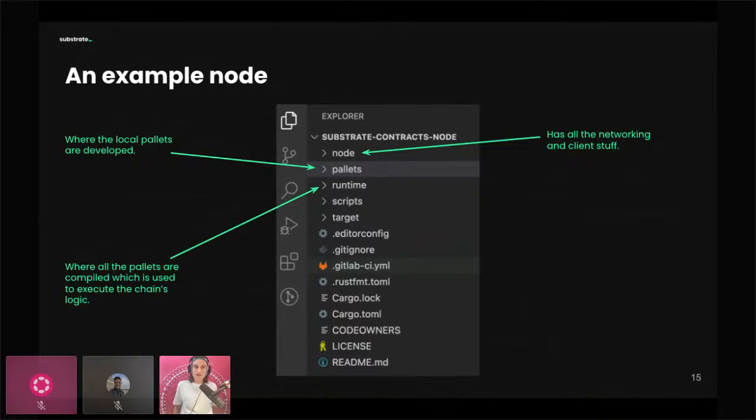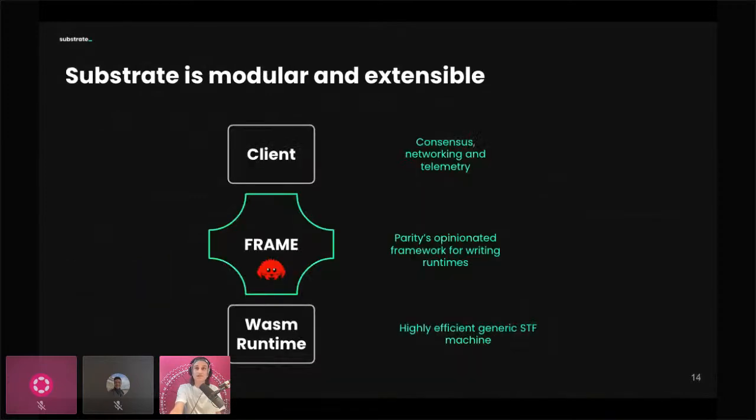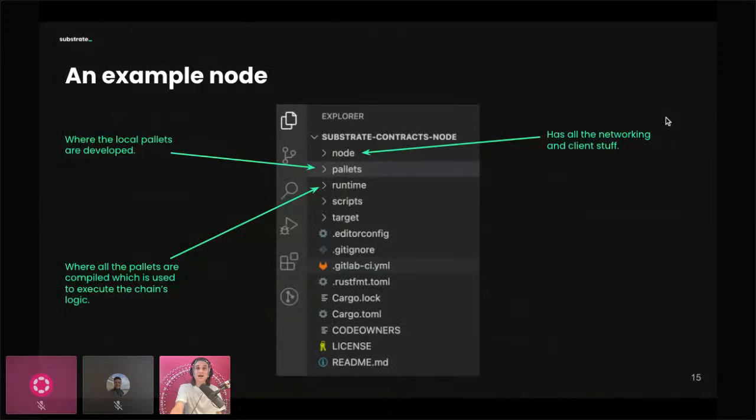This is a screenshot of what an example node would look like if you downloaded the Substrate node template. This is actually a screenshot from the contracts node, and at a very high level, you'll see this folder called node, and that has all the networking stuff, right? So this directly relates to what I'm talking about here at the top. The client code really is encapsulated in this node folder, and you'll also notice this pallets folder.